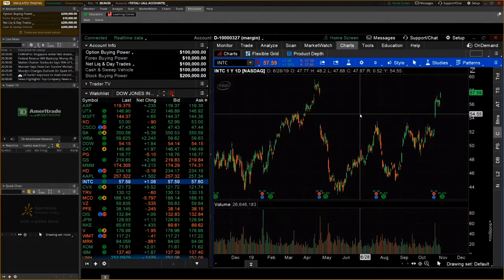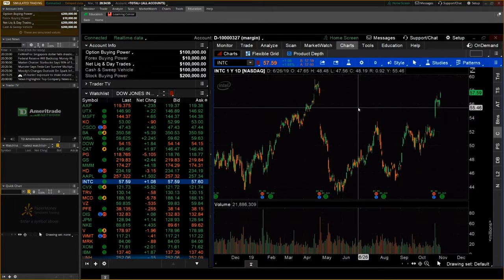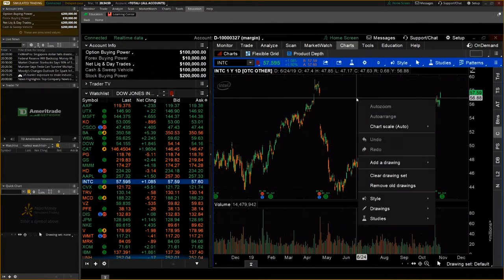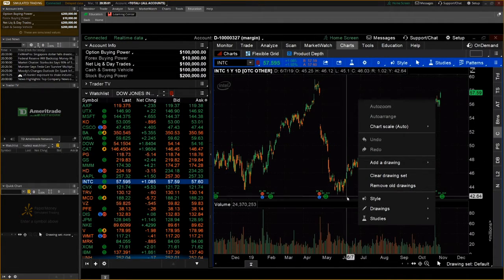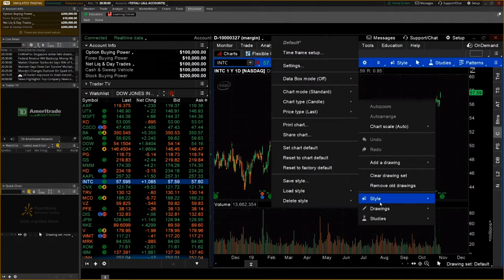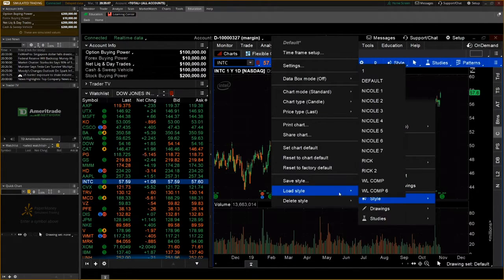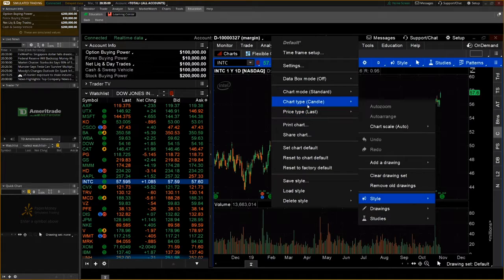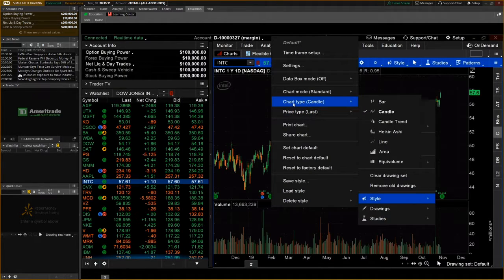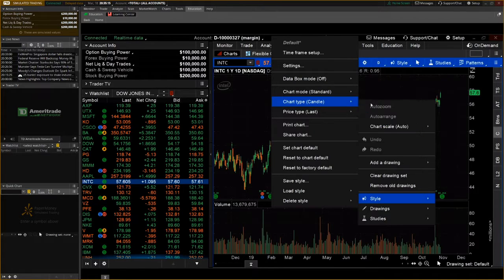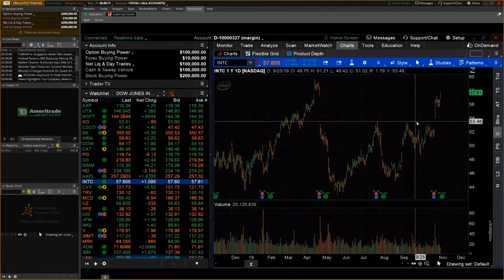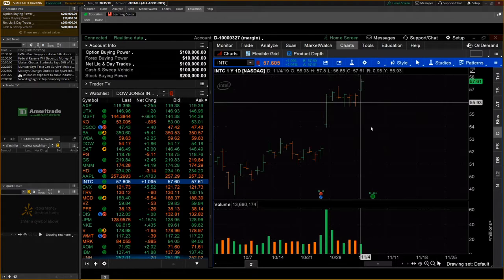Now, first thing, let's imagine we wanted to change this to a bar chart. Well, if you right-click on the chart, you can see that we have this button called Style. Well, we have another sub-menu from there, and essentially the one we're going to look at is Chart Type. So right now we're on a candle, but if we wanted to switch to a bar, a candle trend, line chart, we just simply select right there, and you'll notice now our candlesticks are now bar charts.